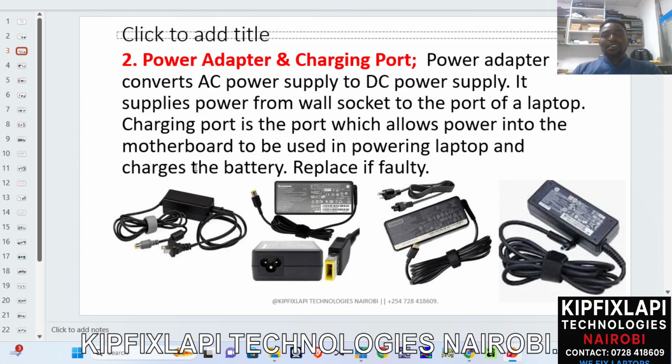Next is the power adapter, sometimes called the charger or the AC adapter. This is the power adapter which converts the AC power supply to DC power supply. Every electronic device uses DC power supply, that is, direct current. But the power we have at the wall socket is supplied to us as AC, alternating current, and electronic devices don't work on AC. That's why we need this adapter to convert the power from AC to DC.